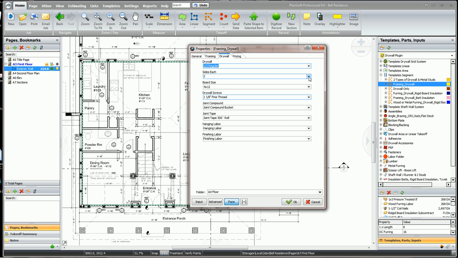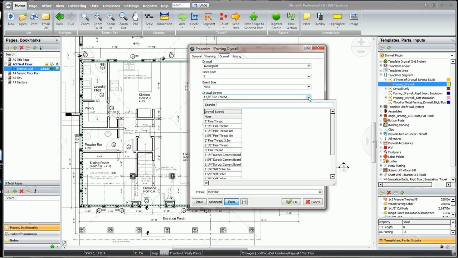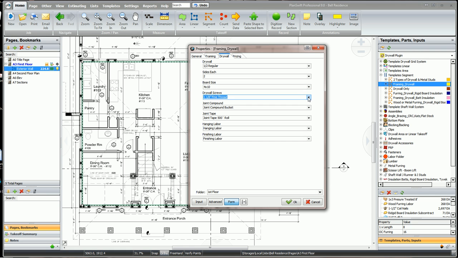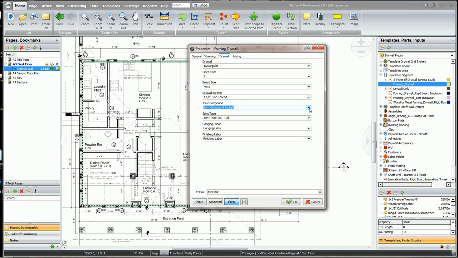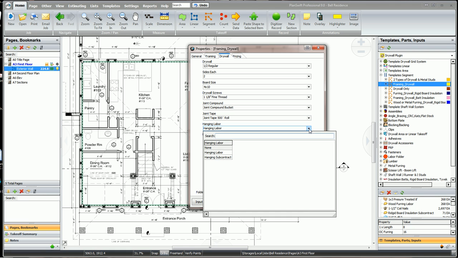How many sides of the wall? We'll put 2 sides on this, on the interior walls. We'll use 4x10 sheets. You can change and use whatever size sheet you want. Pick your screws for the drywall. Joint compound. If you use boxes, pick boxes. If you use buckets, you got buckets. Pick your rolls of tape. Here's your labor for the hanging and the finishing.